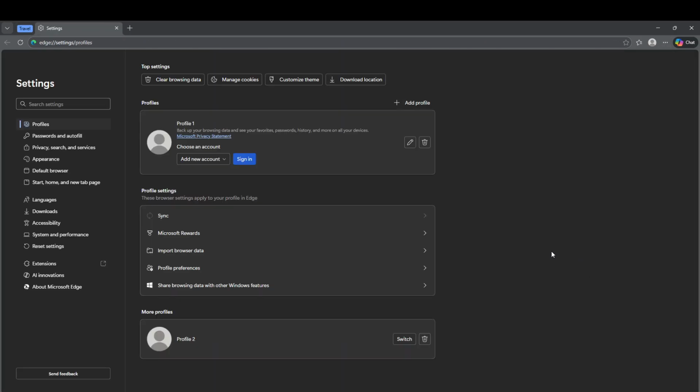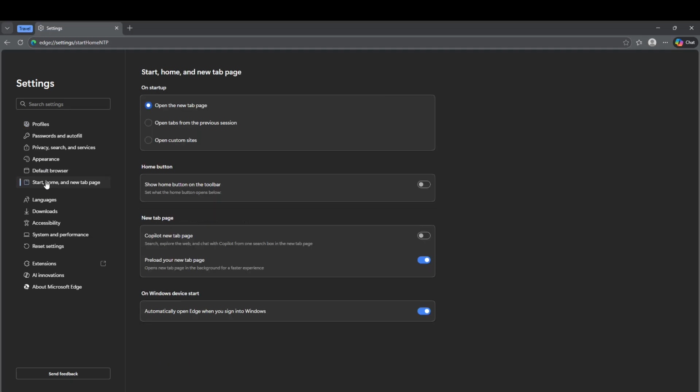On the left-hand sidebar of Settings, click Start, Home, and New Tabs. This section controls what Edge shows when it opens, what happens with the Home button, and what appears on new tabs. We'll focus on the startup behavior.